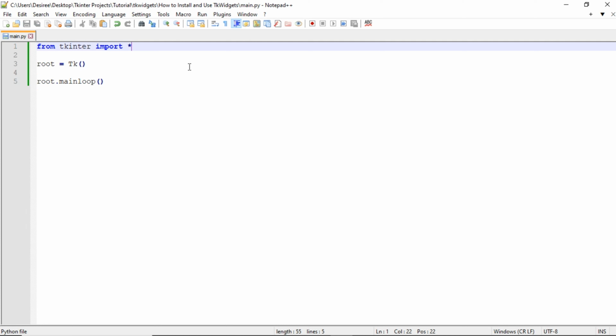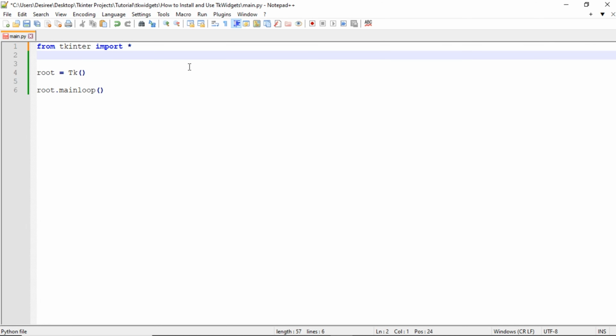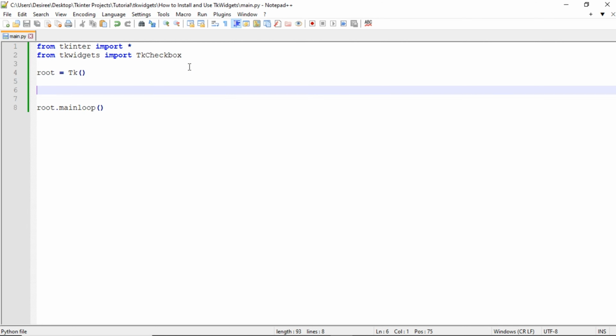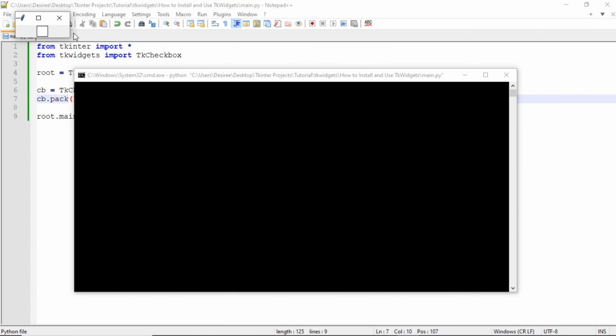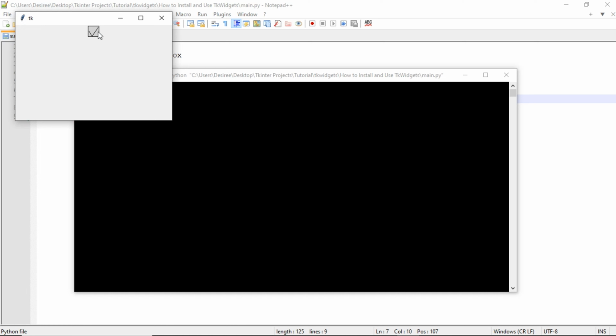TkWidgets work the same way as Tkinter standard widgets, so I'm going to import a checkbox widget. So I'll just do from TkWidgets import TkCheckbox. Then I'm going to initialize it, so checkbox will equal TkCheckbox. I'm going to pass in the root as a parent. And so finally, I'll display it with checkbox.pack. Right, save and run that. And as you can see, I get a root window with a checkbox right here in the middle.